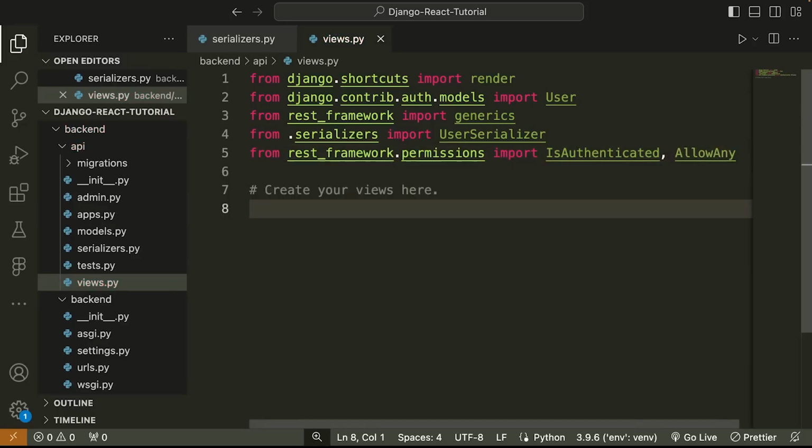Now what we're going to do is make the class-based view that will allow us to implement creating a new user, or kind of like a registration form. So we're going to say class CreateUserView.